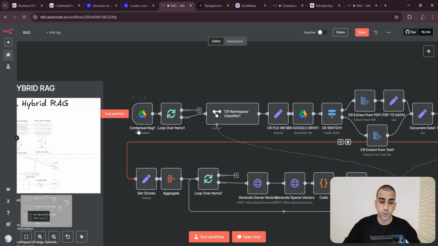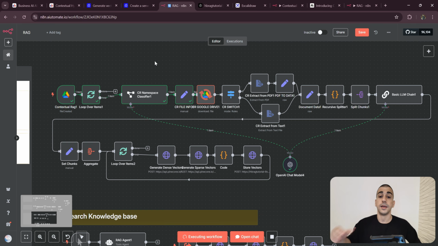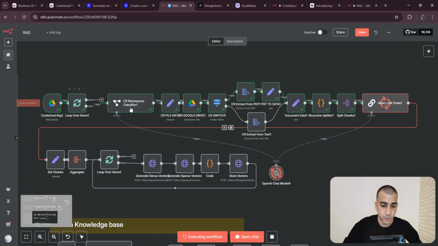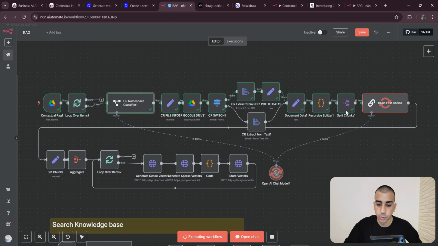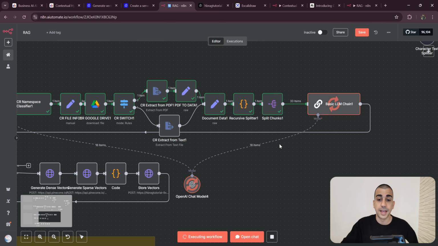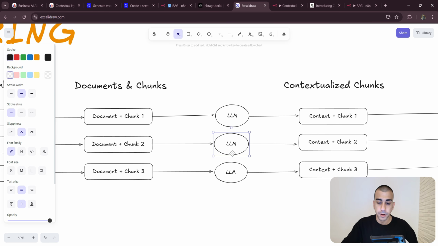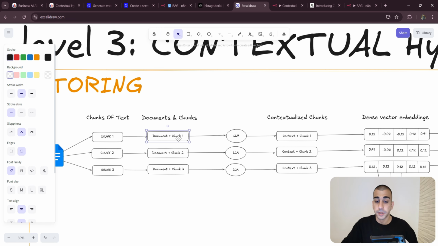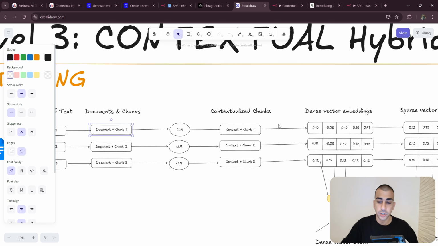Okay, so I'm going to click on test workflow now. This should grab the fiscal 2024 report for NVIDIA. Let me just make sure that that is the case. So yes, second quarter fiscal 2024 PDF. What we are doing here now is contextualizing chunks, as we saw in the diagrams that I showed you just now. This is the part we are in within the workflow. We got the documents, and now we are passing the document along with the chunk to the LLM for it to generate contextualized chunks out of it.